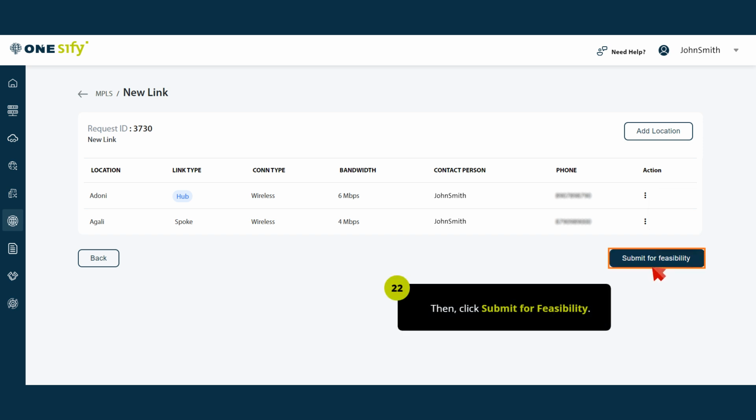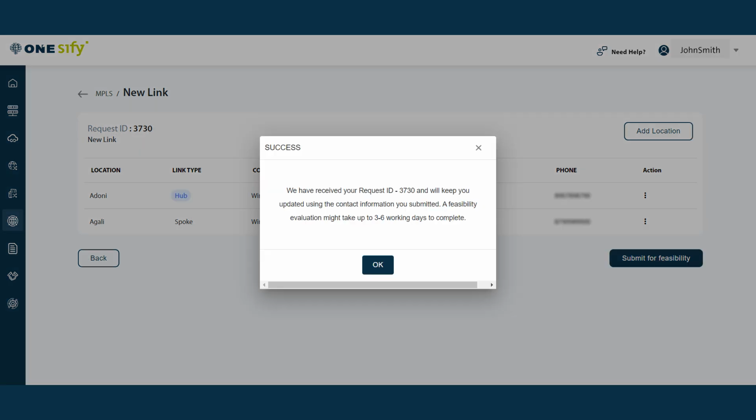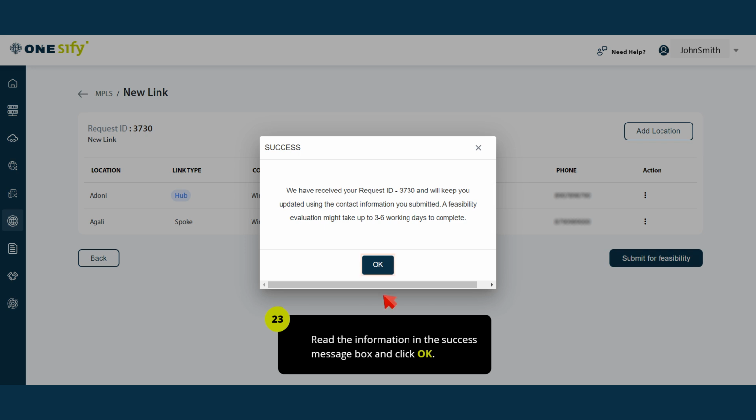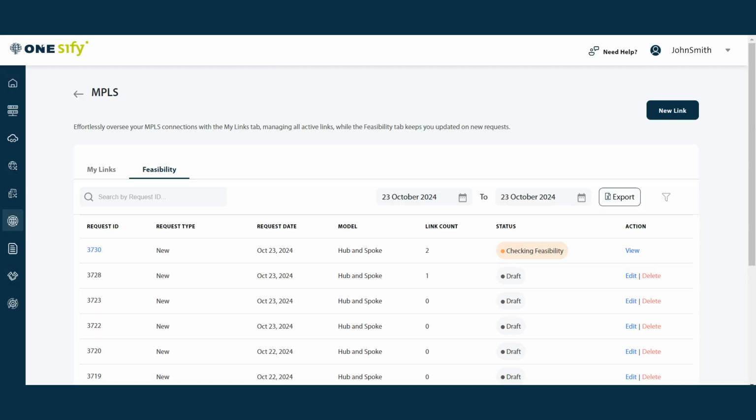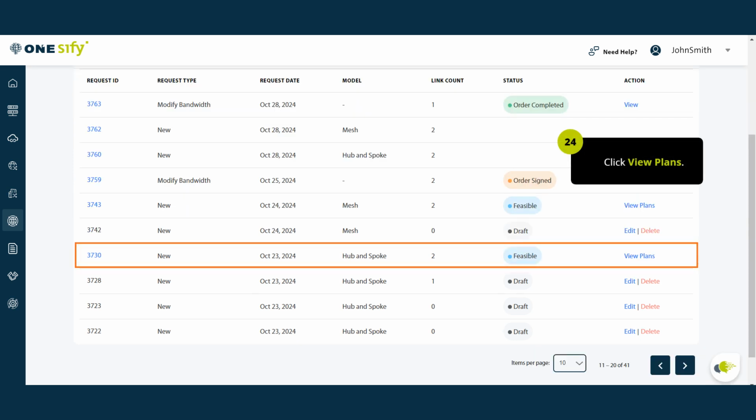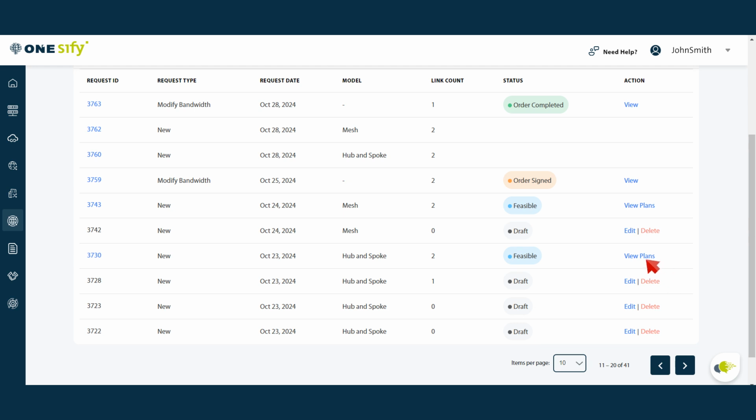Then, click Submit for feasibility. Read the information in the success message box and click OK. Find the newly created MPLS request listed in the Feasibility tab with the status Checking Feasibility. The feasibility evaluation might take 3 to 6 working days to complete. Once the status of the newly requested link is updated to Feasible, click View Plans.